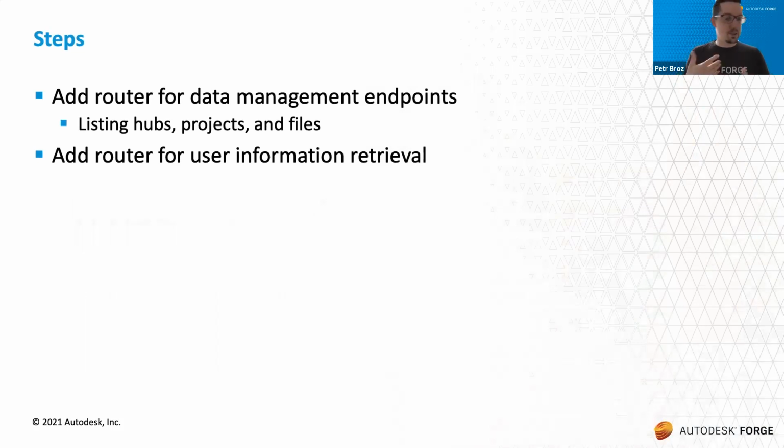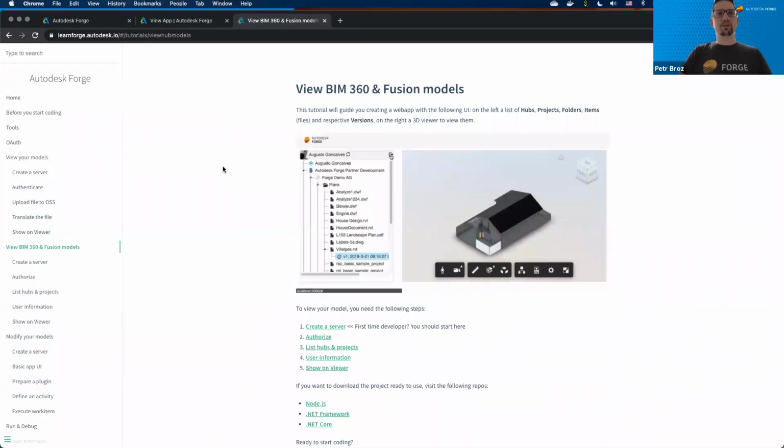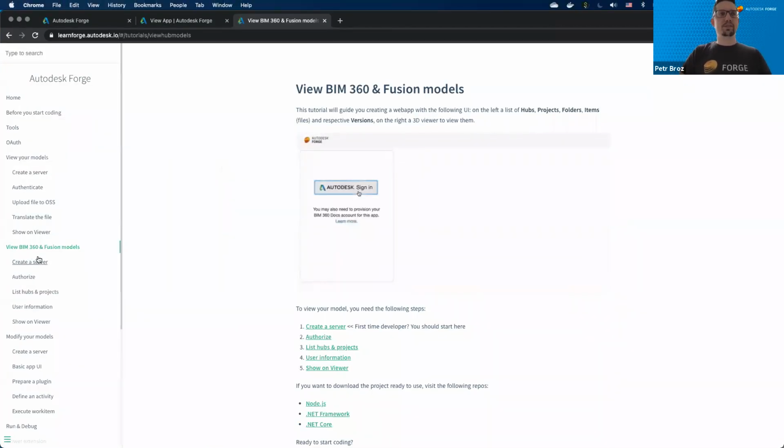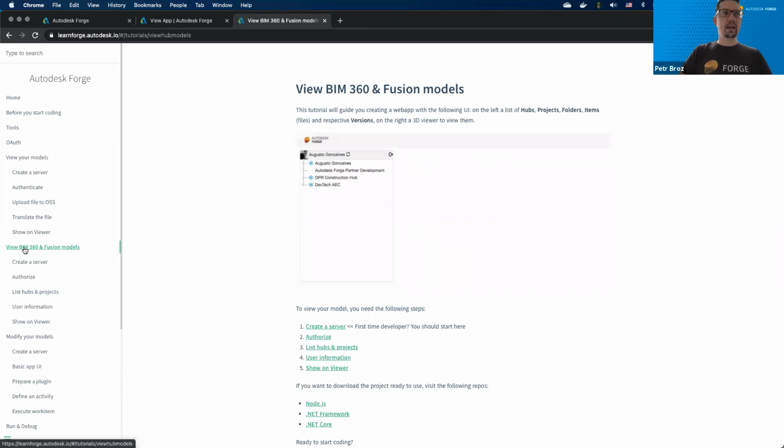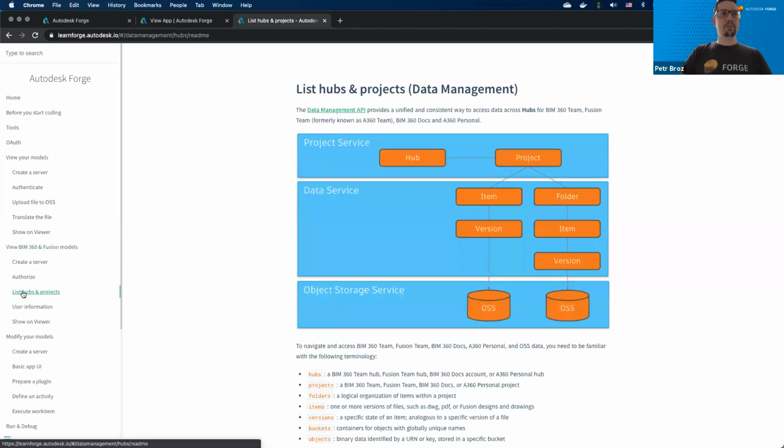Again, adding additional server-side logic for browsing our users' data and getting their user information from Forge. All right, demo time. Let's go back to the Learn Forge website. And again, today we're working on the View BIM 360 Fusion models tutorial. And now we're working on the third step, listing hubs and projects.